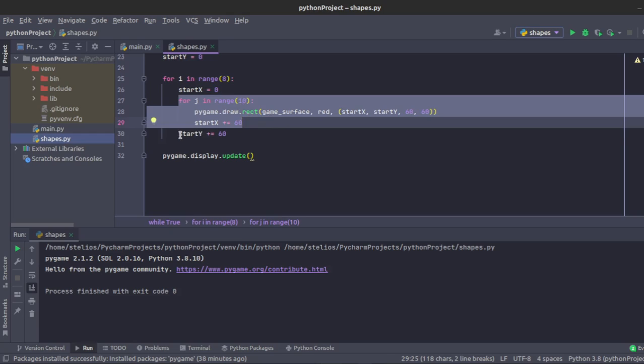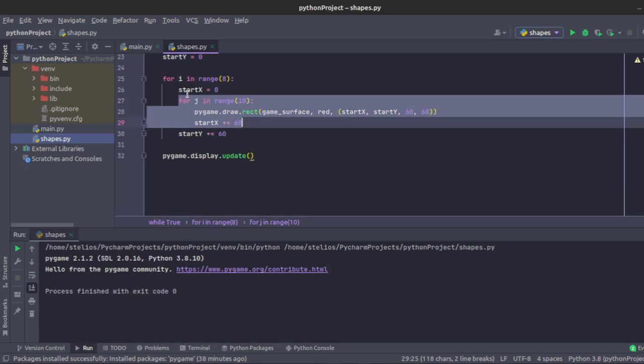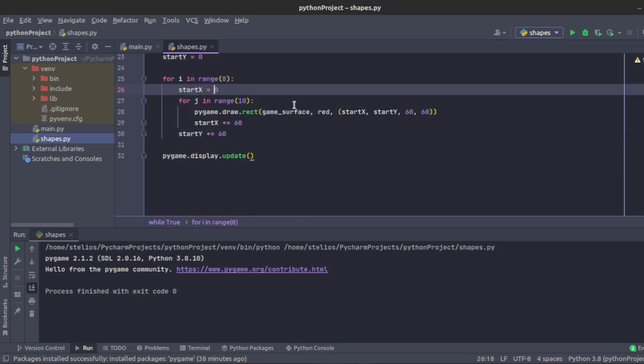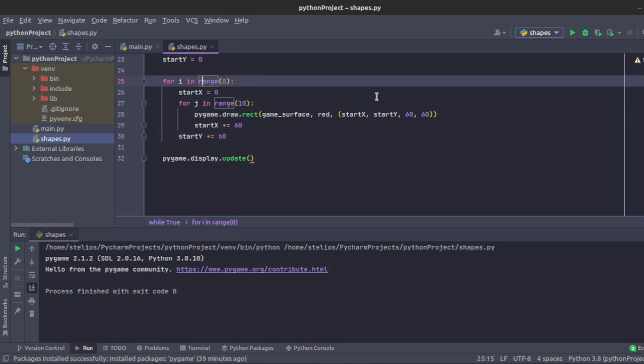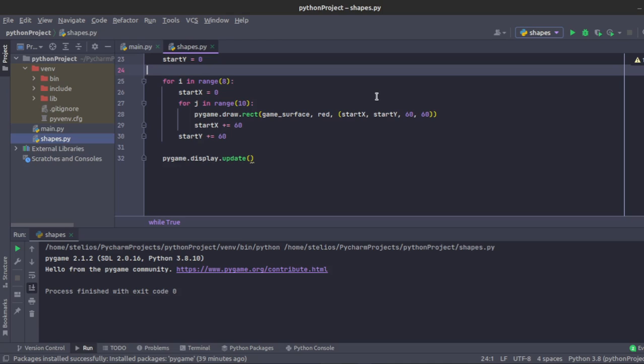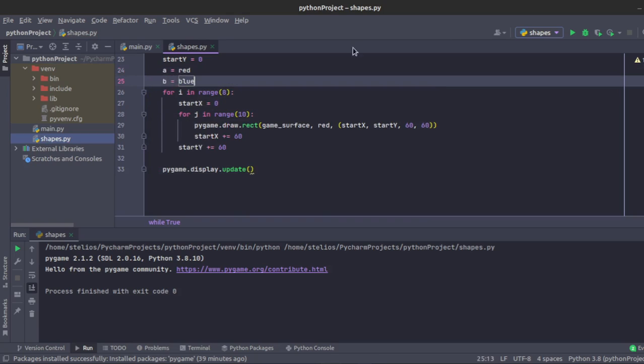So afterwards we add 60 to the start y. So what this does is it moves us to the next row, and then it repeats all this again, starting again from x 0. So now let's actually change the color a bit. So first of all, before our for loop here, what we can do is also set a equal to red and b equal to blue.